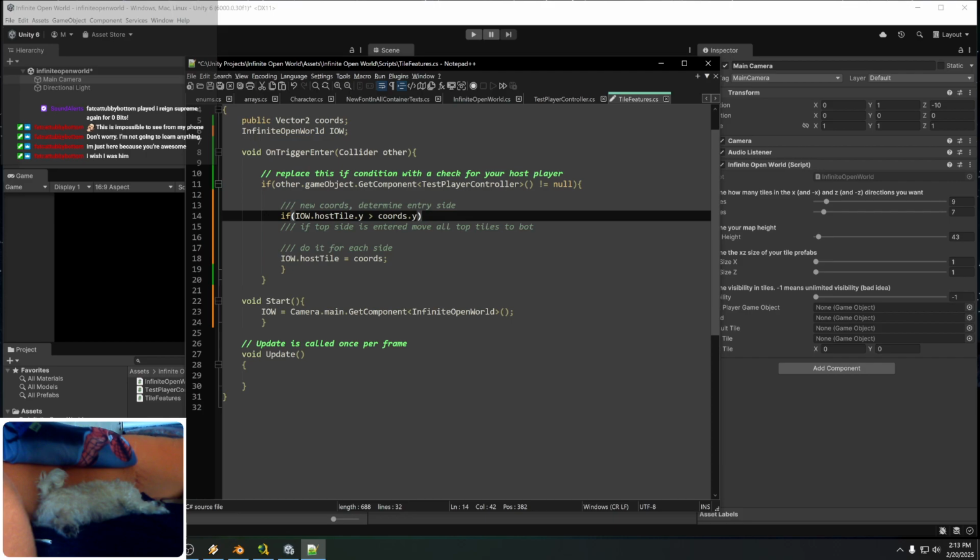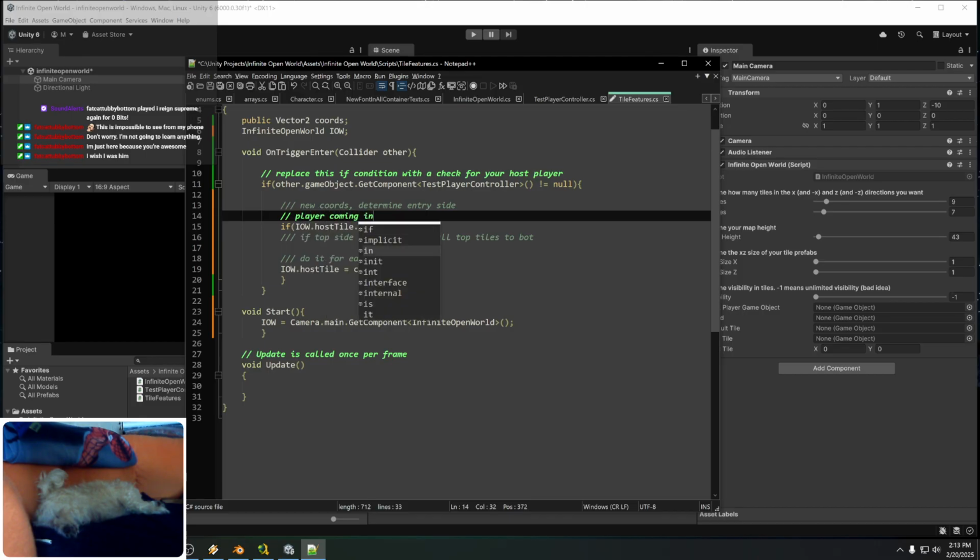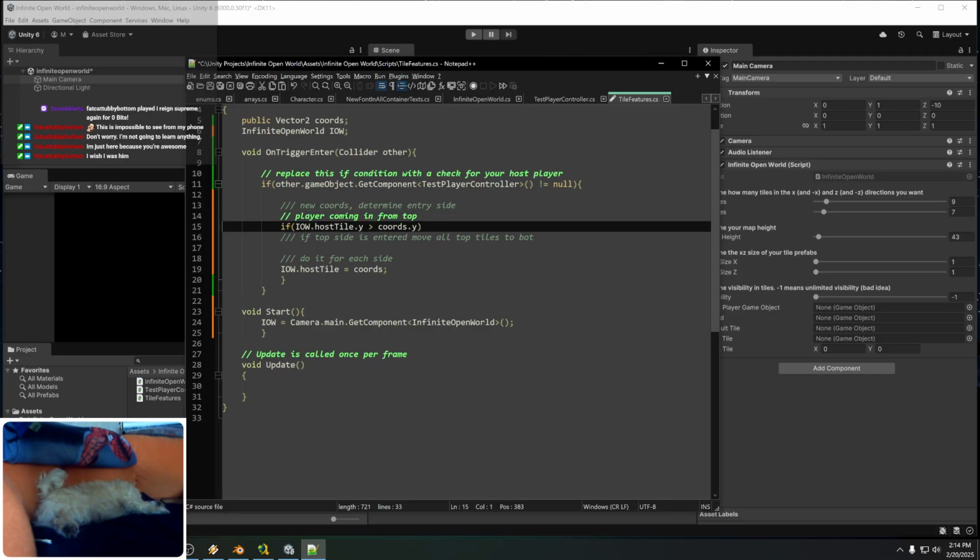Good. So this should tell us if we're coming in from above. But there is something crucial missing. We're going to come to that a little bit later. Coming in player. Coming in from top.